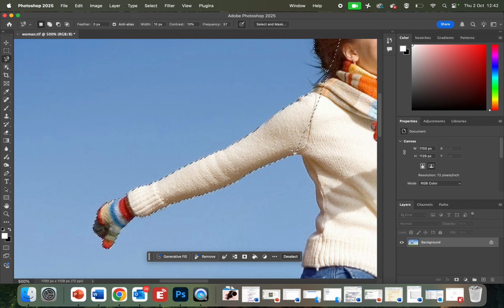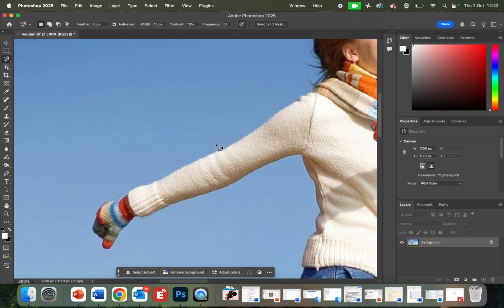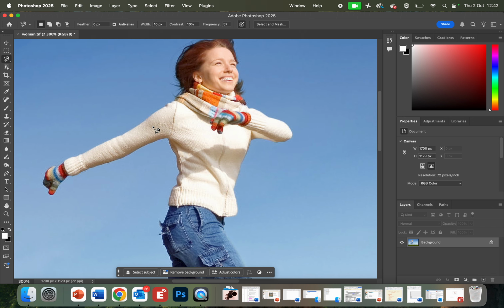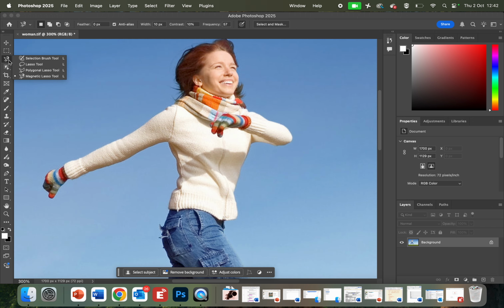And now we're going to move on to other selection methods. So in order to deselect, I can either go to select and I can go to deselect, or I can use the keyboard shortcut Command D. Lovely, so that is the first selection method. I'm going to show you a couple of others.